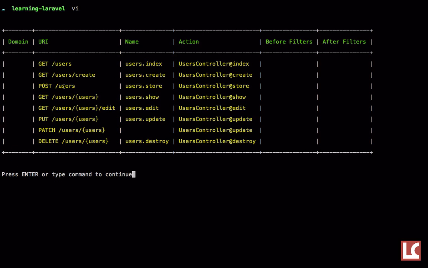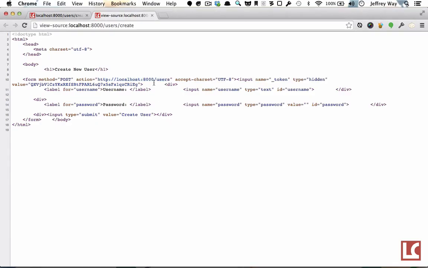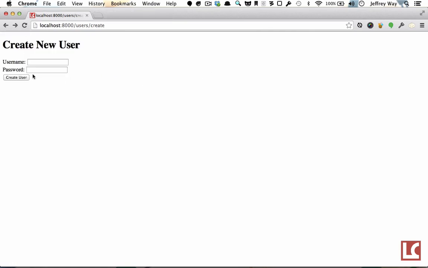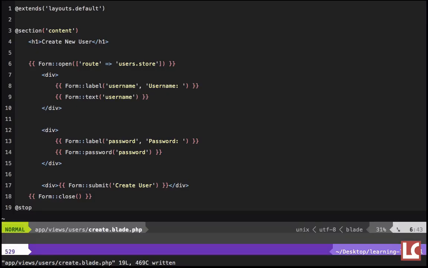So in this case, to create a new user, we want to reference users.store. So I could say route is users.store. Now if I come back and reload, we will get the exact same thing. So let's try this out. Let's click create user, and now the route is registered, but we don't have a method for that. So let's do that now.